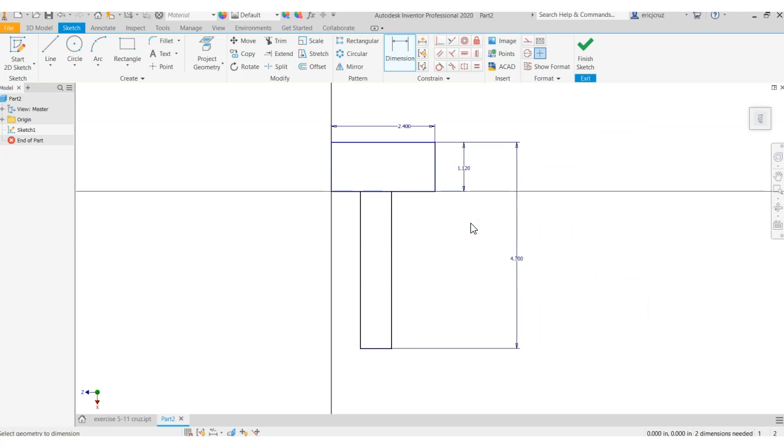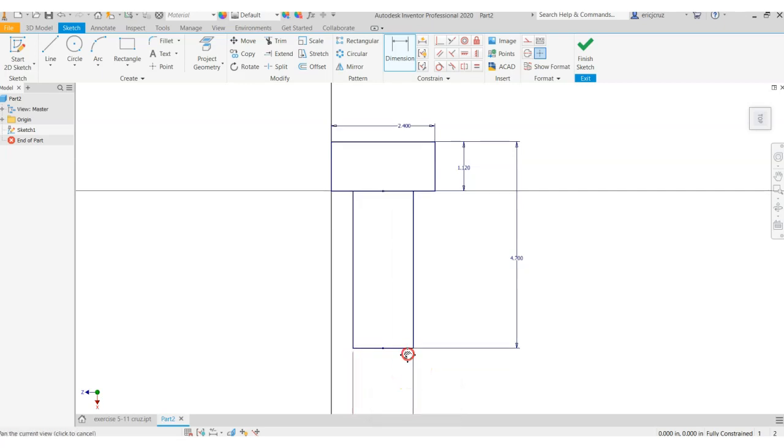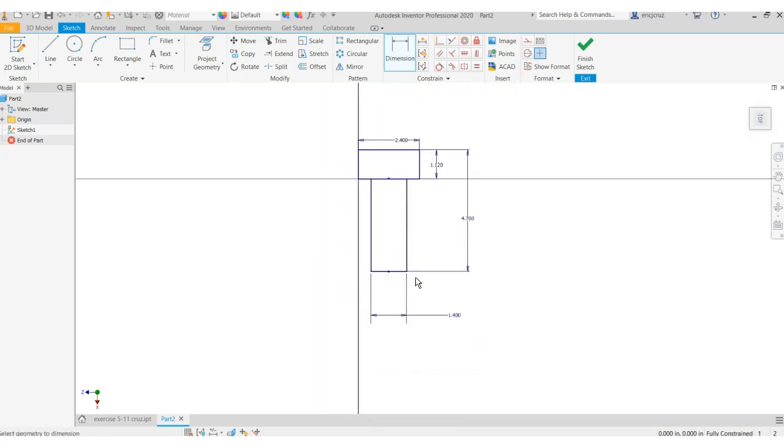Let me double check what I'm doing. Yep, okay. And then click on horizontal constraint. Find the midpoint of the long rectangle here and click it. And then find the midpoint of the rectangle here and click it to make that symmetrical. And then click dimension, then click the bottom line, and that line is going to be 0.70 times 2, which is 1.4.